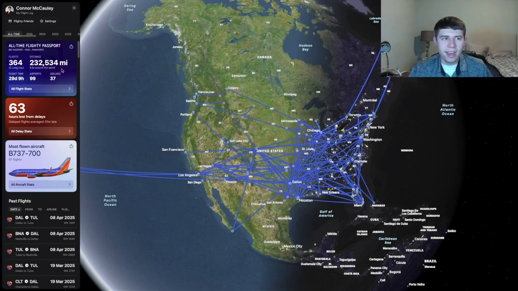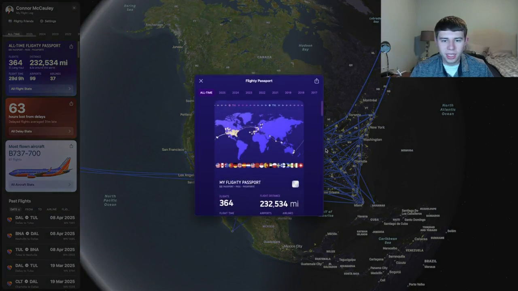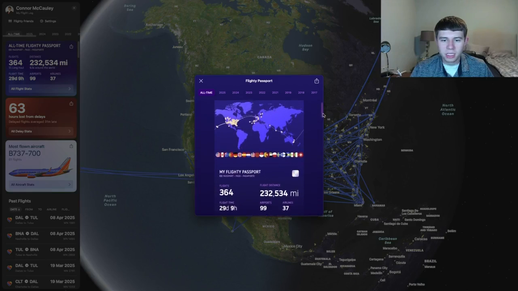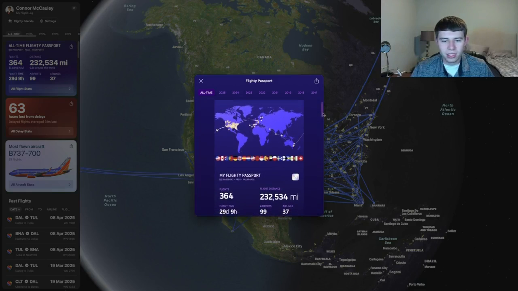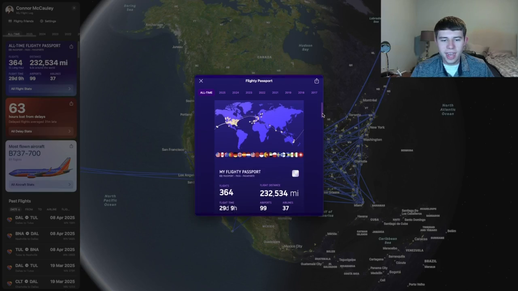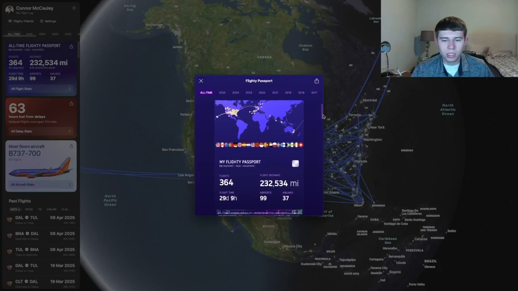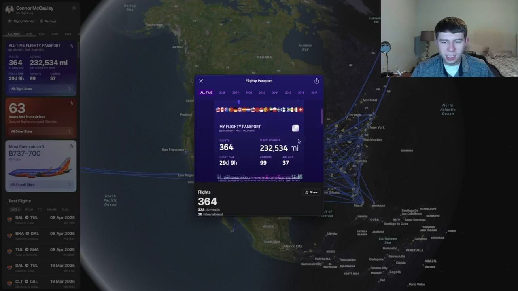First off, it's going to have an all-time passport. You see a bunch of these on Instagram, but anyway, this tells you what an all-time statistic for somebody is. As you can see here, I have 364 commercial flights, and that encompasses over 230,000 miles flown. I have 30 days of flight time, 99 airports, and 37 airlines. And then you can see it tells you some of the different details down there.